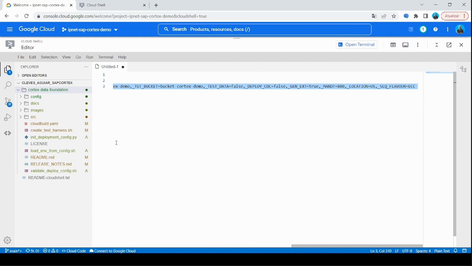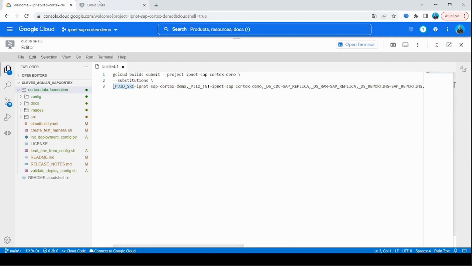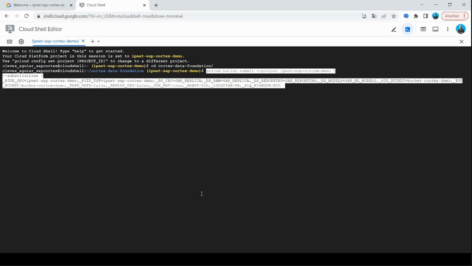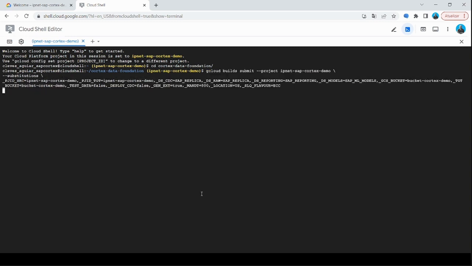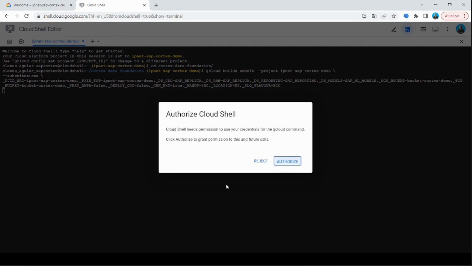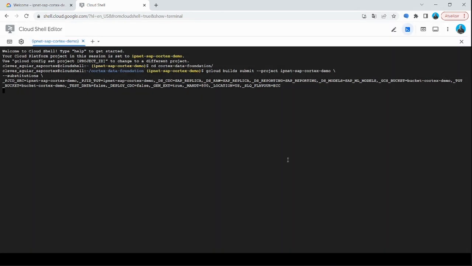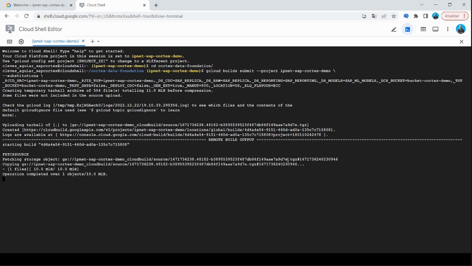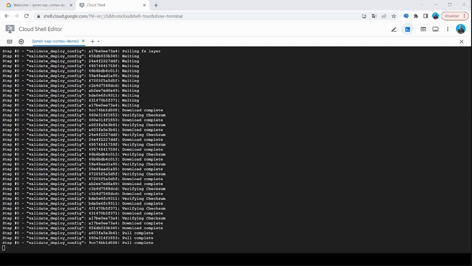Let's copy the entire command and open the Cloud Shell terminal. Go to the CORTEX Data Foundation directory. Paste the deploy command and press Enter to execute. During the execution of the deploy, we can follow the progress through Cloud Build.